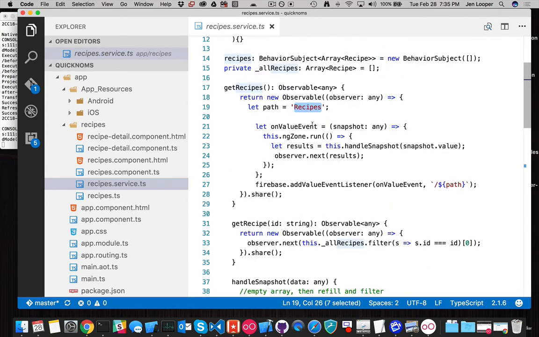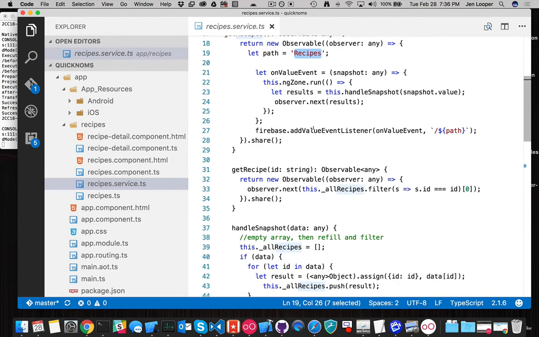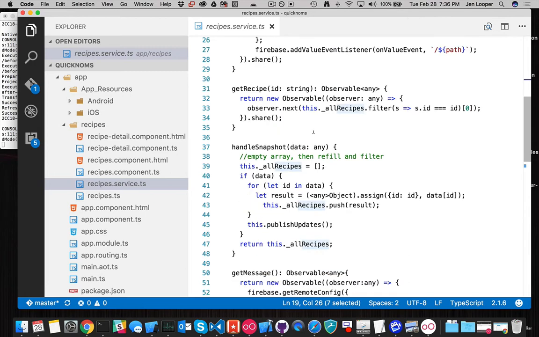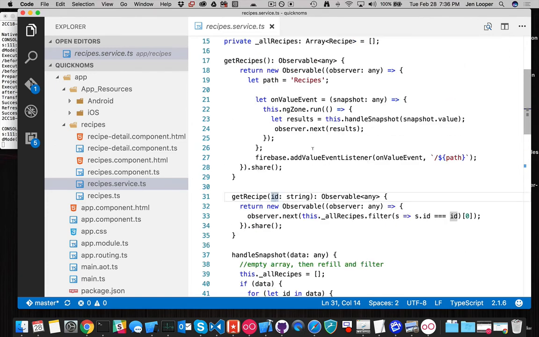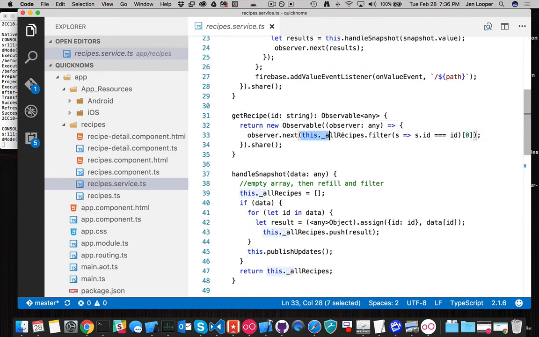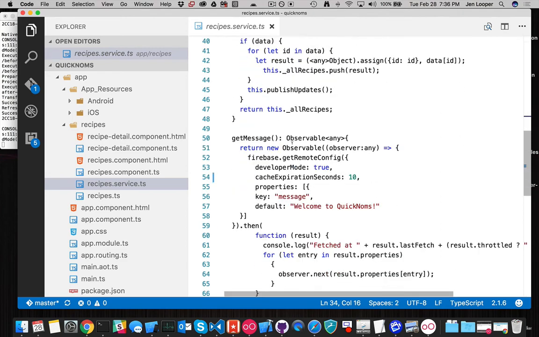It's actually a little bit scary sometimes, but it's using the power of observables and Firebase's real-time database to be really, really responsive. So that's where the whole responsive app title comes from. And then to get one recipe along the router, I don't rerun this query. I just look at the observable that was created up here, which is called this all recipes, and I just filter it by the ID and grab the first element. So that's very, very easy. You don't have to keep hitting your database.